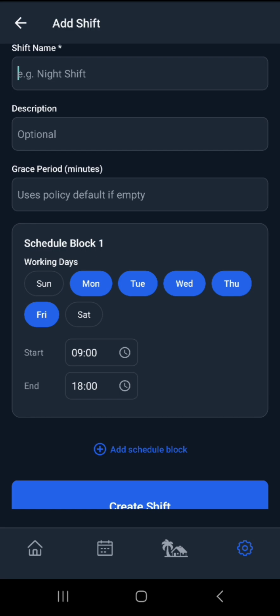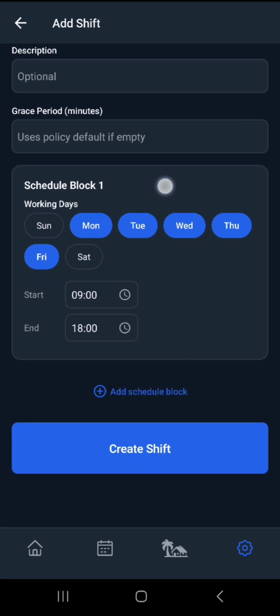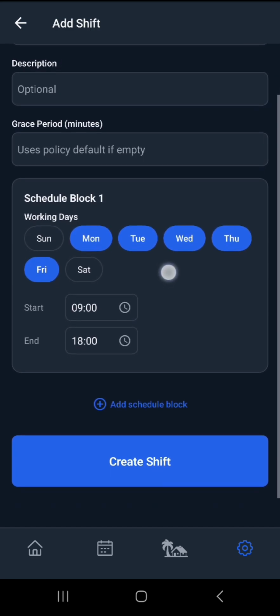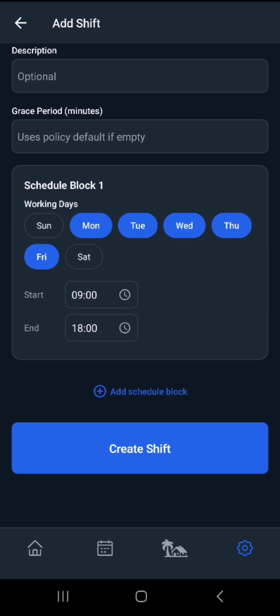For example, if the grace period is 15 minutes and the shift starts at 9 a.m., then employees arriving before 9:15 will still be considered on time. Then you have the working days flexibility option here. You can select the working days for this specific schedule block, and you can set the shift timing. Start and end time is basically the shift timing, which defines the operational attendance window. These timings are also used for overtime calculation, attendance validation, and reporting.